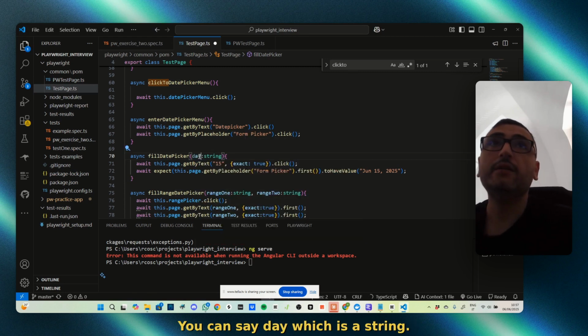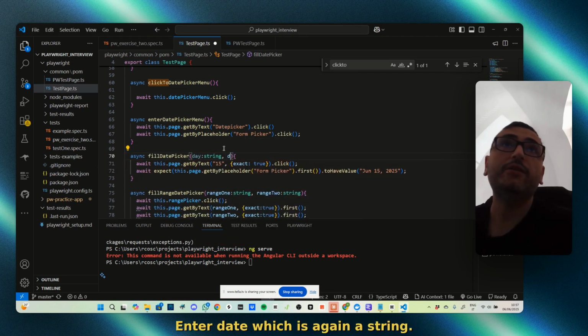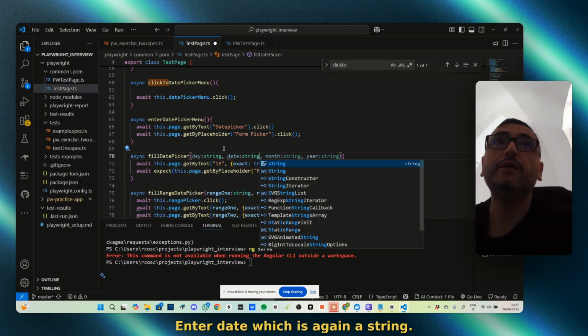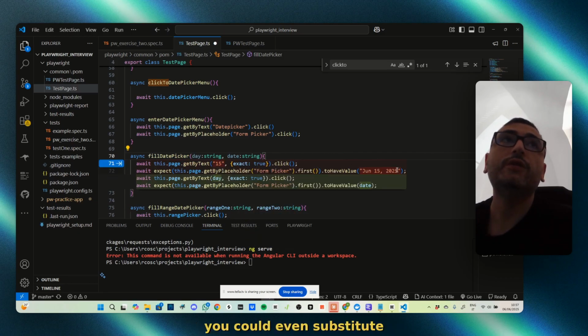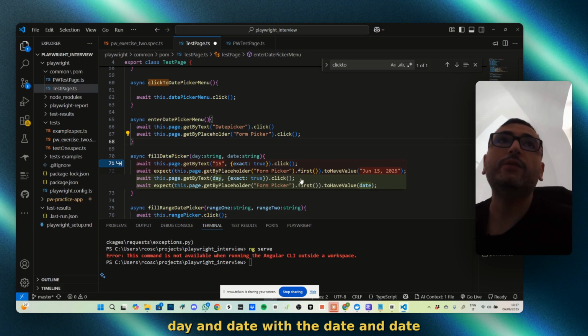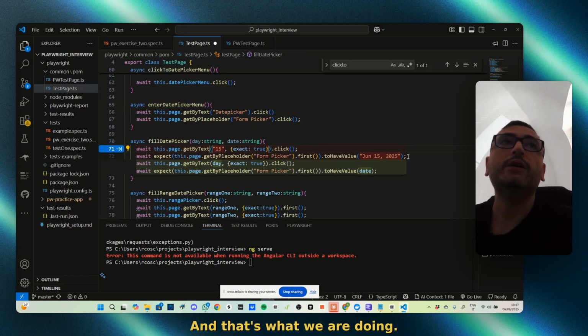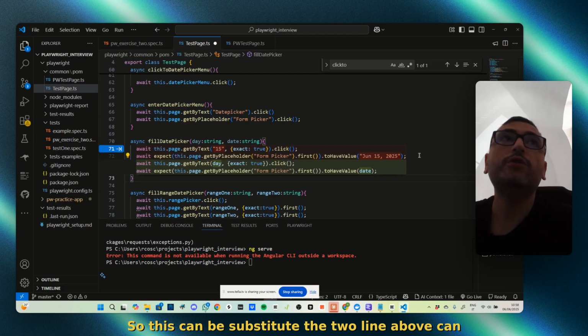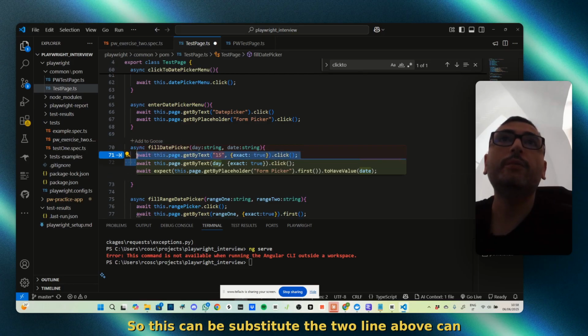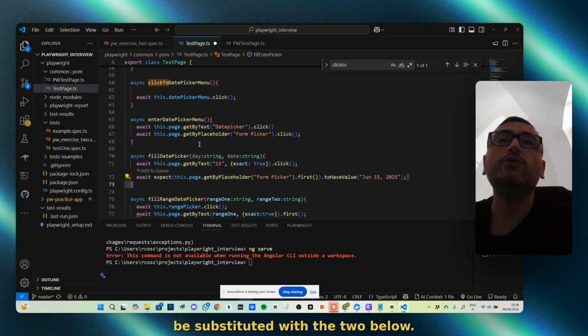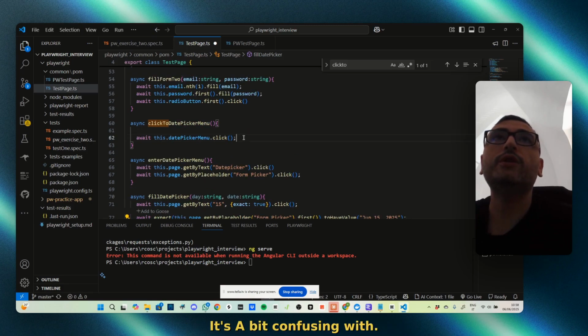You can say day, which is a string, and date, which is again a string. Now, you could even substitute day and date with the date and date here. And that's what we are doing. So the two lines above can be substituted with the two below.